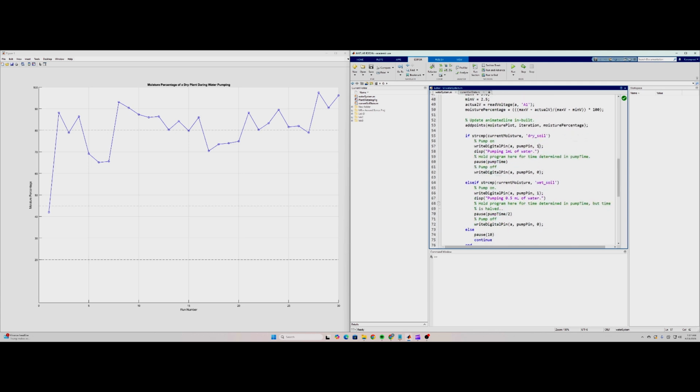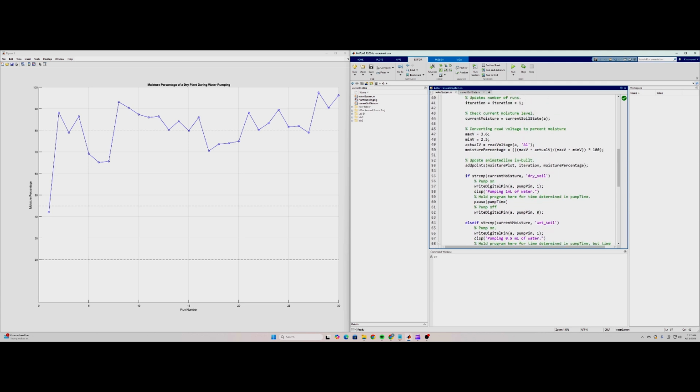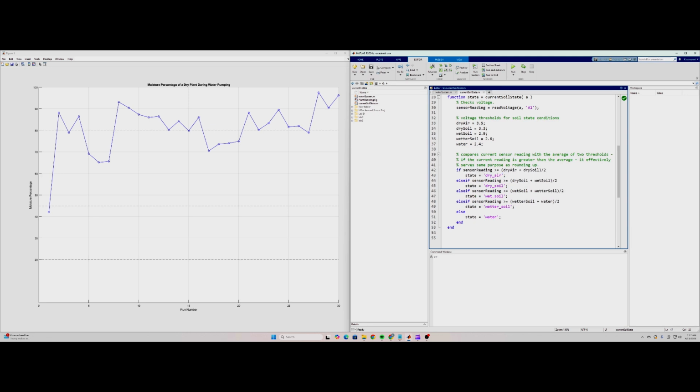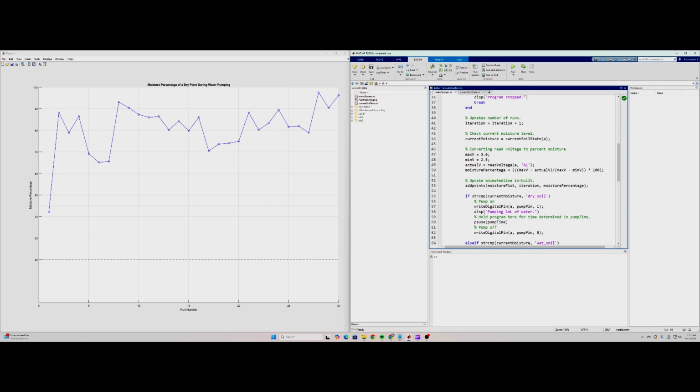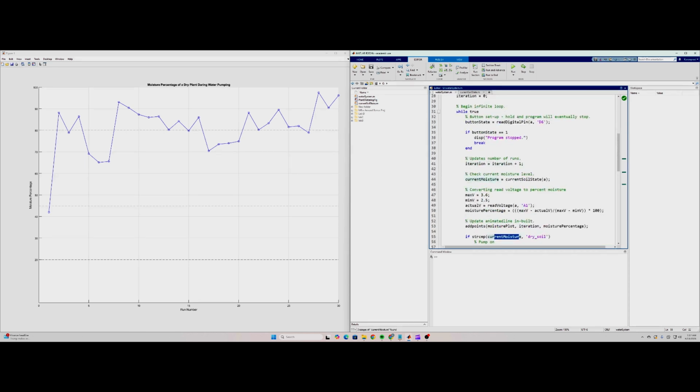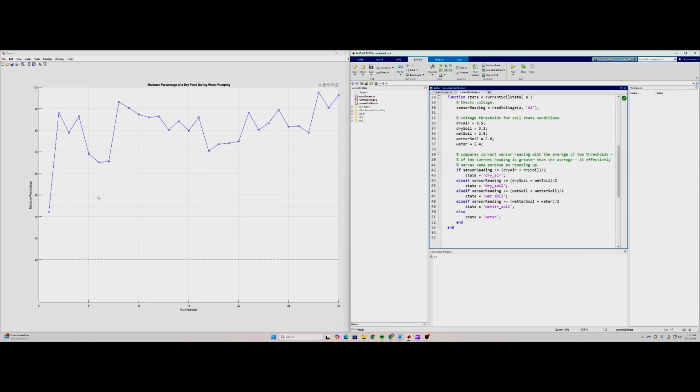Now I'm also using if-else, else-if block structure to help me kind of do everything that I'm trying to do. One other cool function that I ended up using was a string compare, because I stored the states as strings, or well, characters, I guess you can say technically, and I'm comparing them with a current moisture value, which is stored via the current soil state function right here. So I thought that was pretty cool.